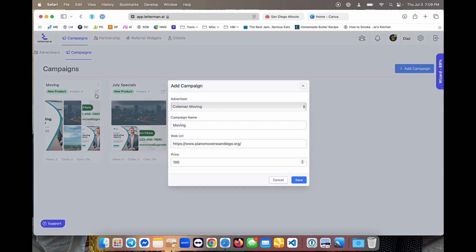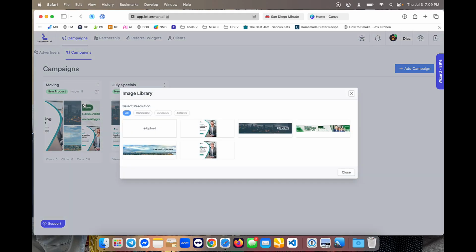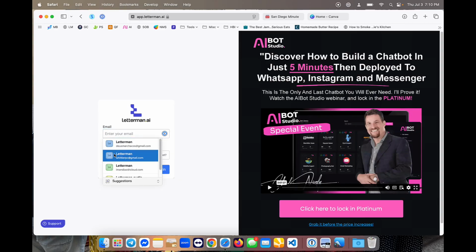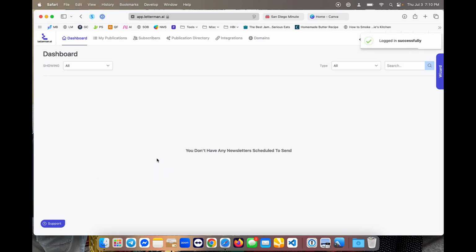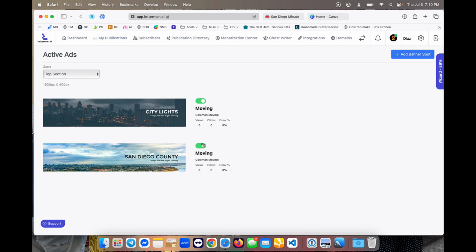If I come in here and click on Edit, I can edit the pricing and the website it goes to. But in the ad campaigns, if I go back to Publications in the ad section, this is what I was looking for right here. In the Active Ads section, I can just turn these ads off if they're no longer relevant, and then the other ads will take over.